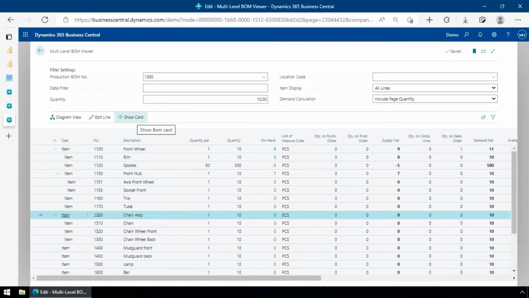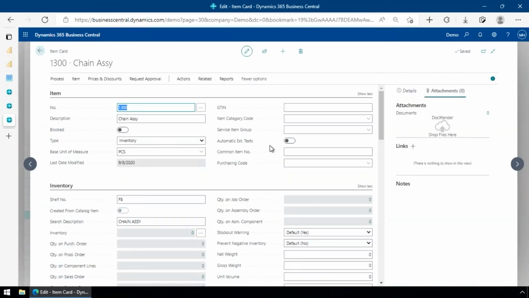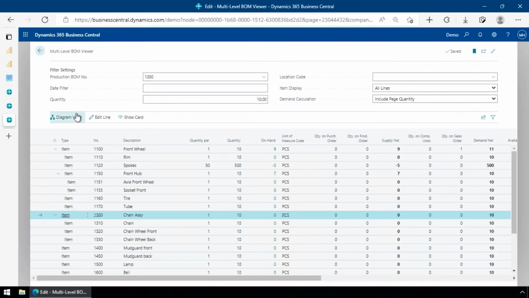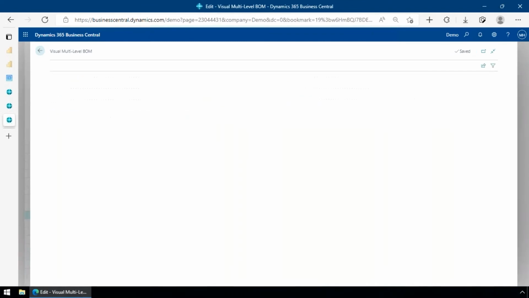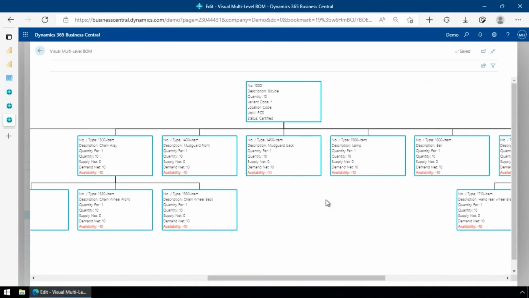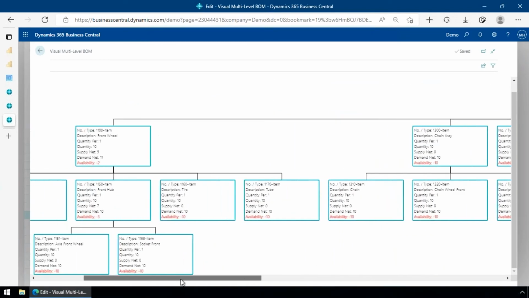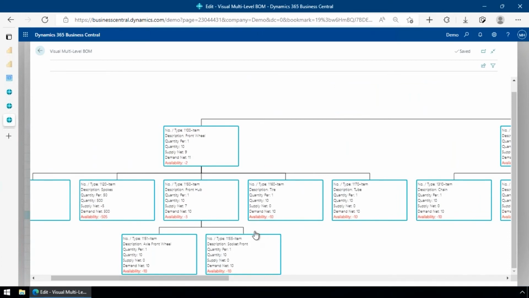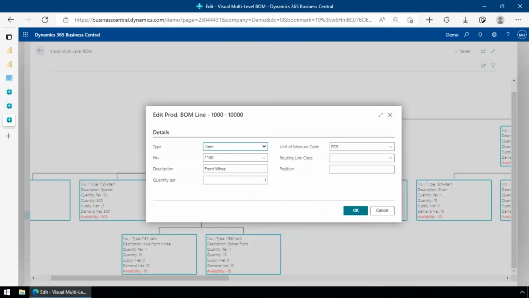And I can drill down. If I want to see that item card, I can just show that. It'll show me either the production BOM, if this is a production BOM line, or show me the item card if I need to do any adjustments here. The other nice thing about this is if you do have more complex BOMs, and I want to see this in a more graphical view, I can come in here and I can show the diagram view, and I can see the more hierarchical bill of materials and this organization view. And same thing here, I can come in and say, you know what, this makes no sense for this to be an item. I'm going to click on this, and I can do that editing from here as well.